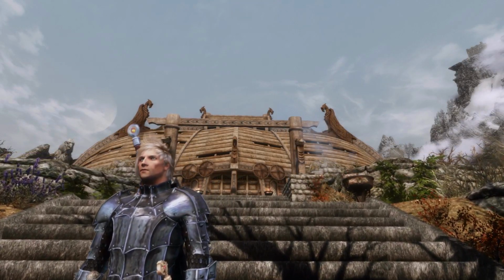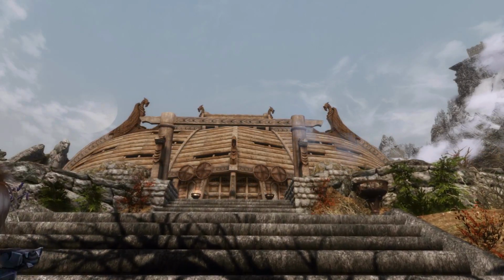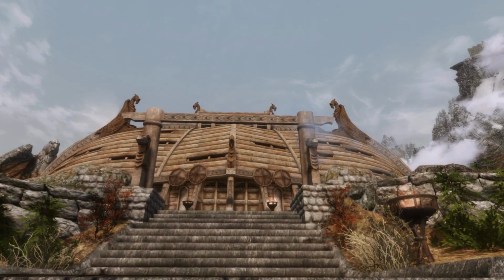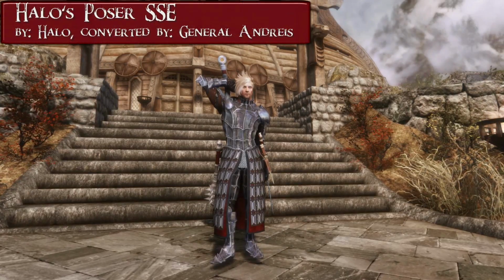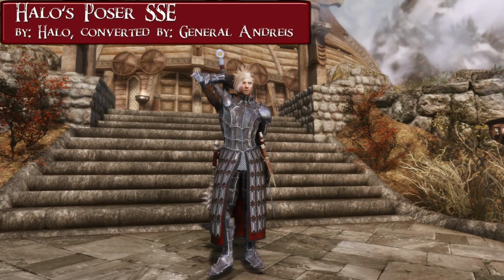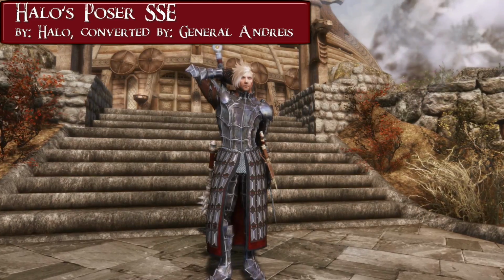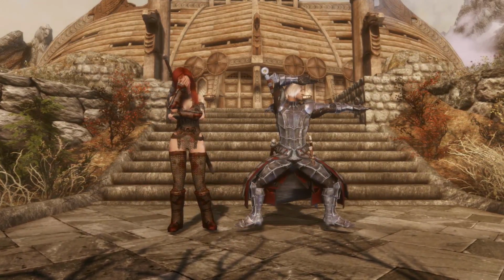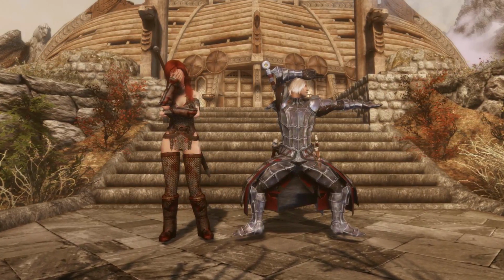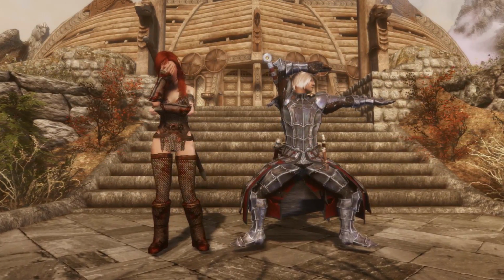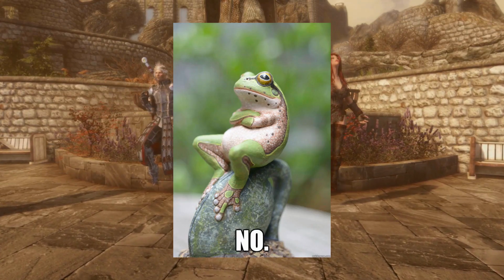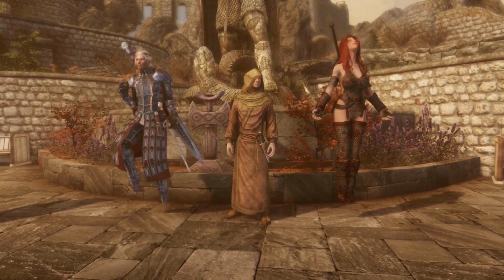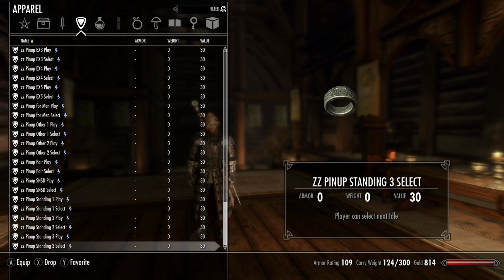Okay people, I know it's a bit late again, but since several people asked me how I am actually able to use those poses, here it is, Halo's Poser. Yes, it's true, it has not been converted to Neurim yet, at least not officially. However, the original creator, who is obviously Halo, gave permission to use his stuff in SSE. So once again, of course you could convert it yourself, but you could also get it, for example, on General Andre's site. And the posing can begin.